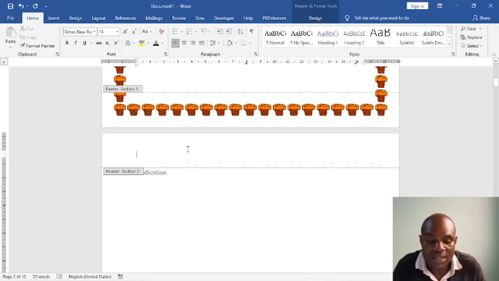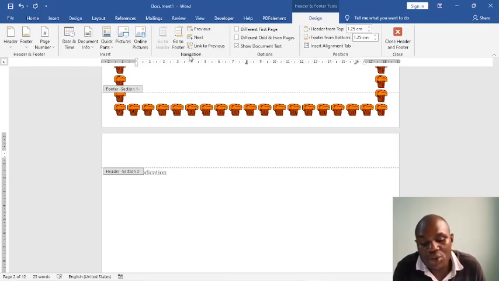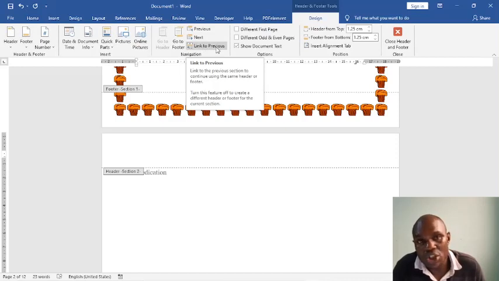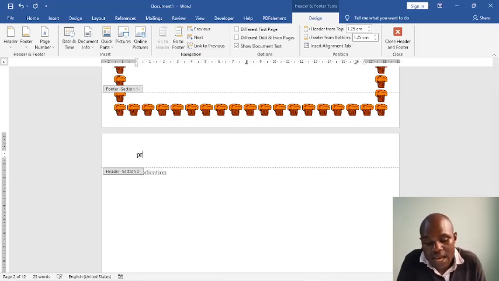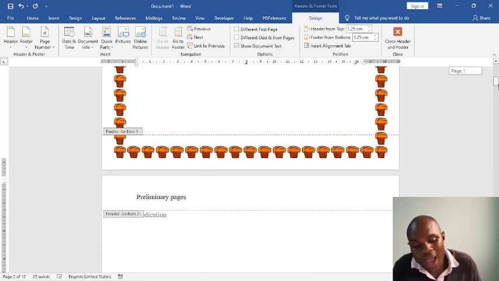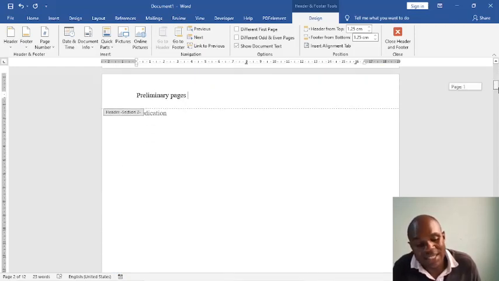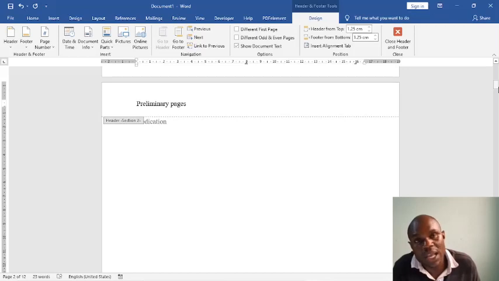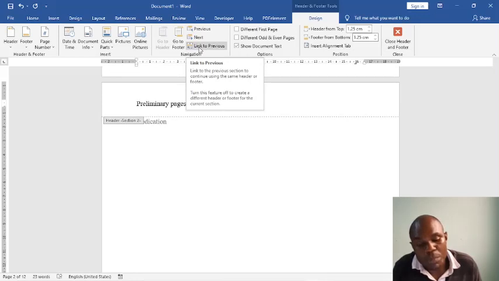I'll put my blinking cursor in the second section. On the design tab that appears, I click on it, and in the navigation group, I should ensure that the link to previous is not checked. When the link to previous is not checked, I can be sure that I can enter text in this header that will not appear on my cover page, because my cover page is in a section on its own while my dedication page is in a different section, and these two sections are not linked together. When they are not linked together, then my header will not appear on both pages.